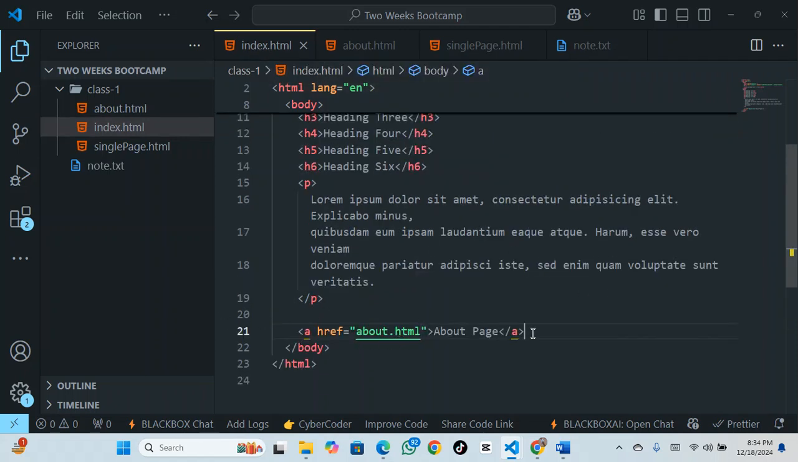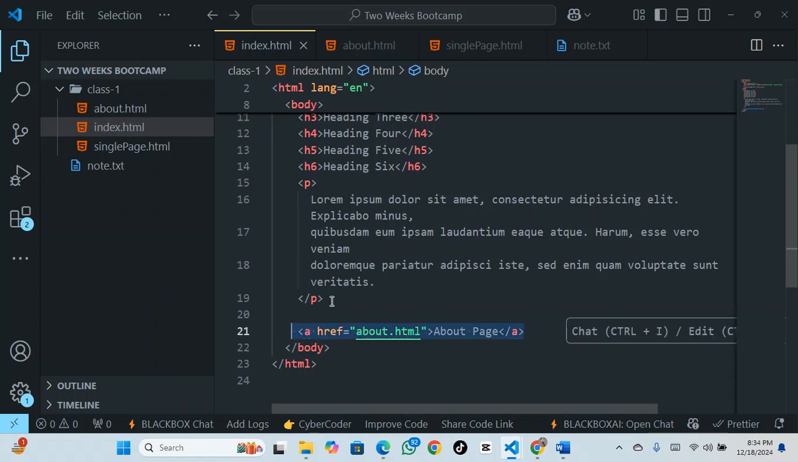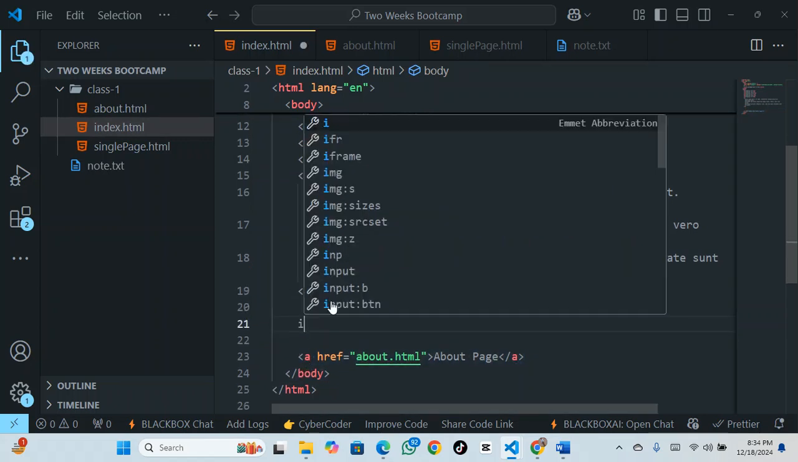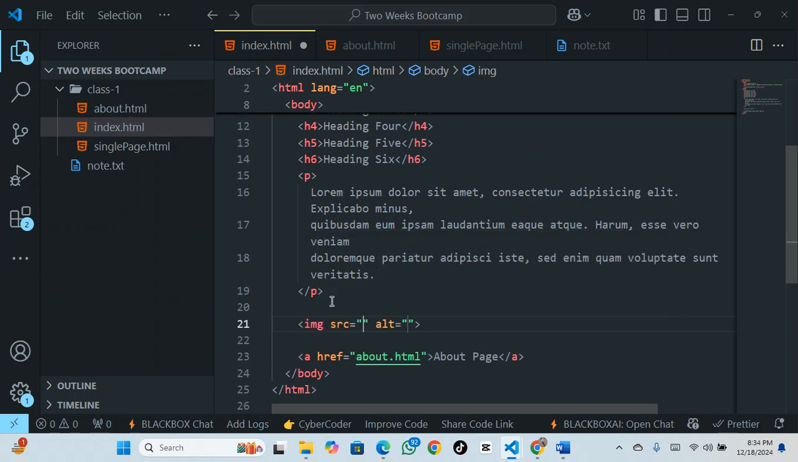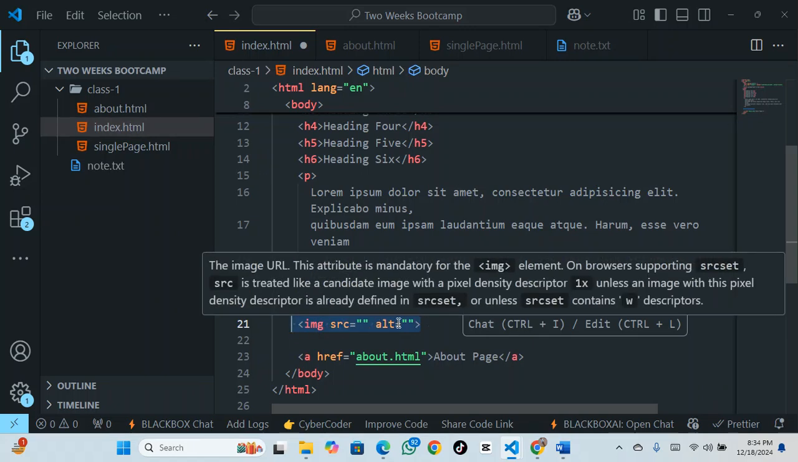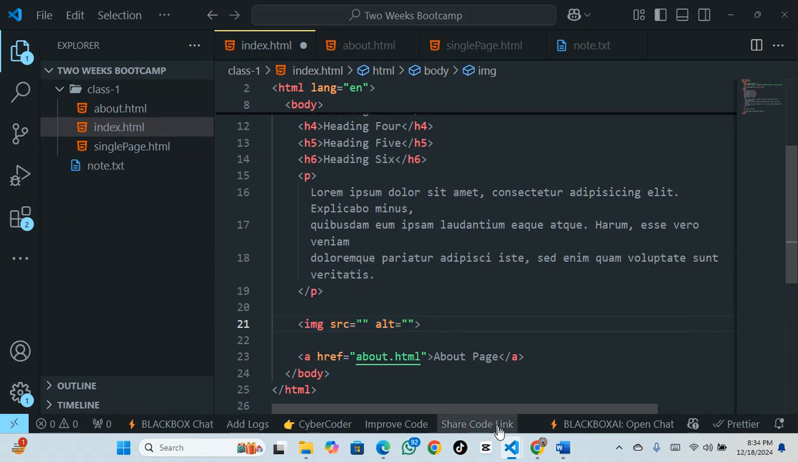Before this anchor tag here, I'll come under the p tag and create an image tag. I'll press enter. This image tag is a self-closing tag. Can you see? And this image tag comes with two attributes. We have the source attribute and we have the alt attribute. The source attribute is going to specify the path of our image. So that's what we are going to look at now.